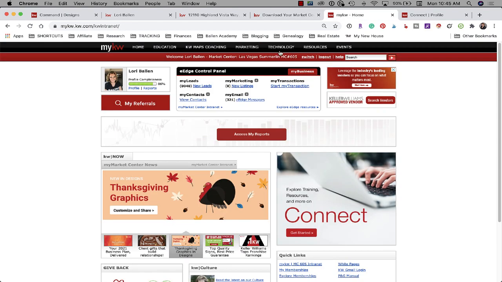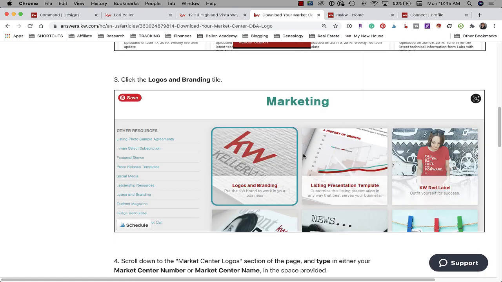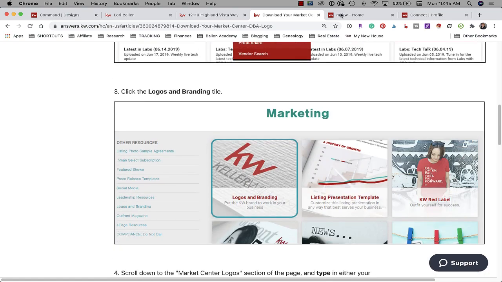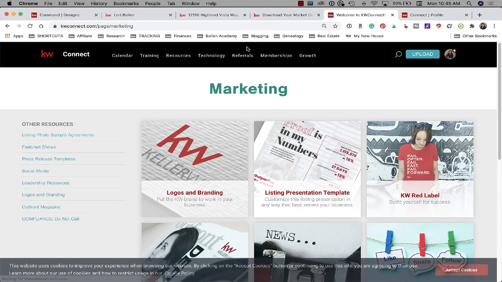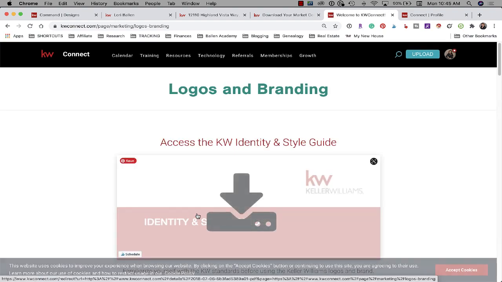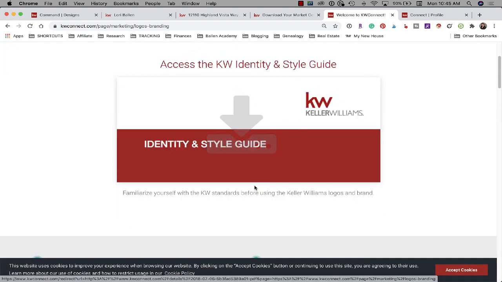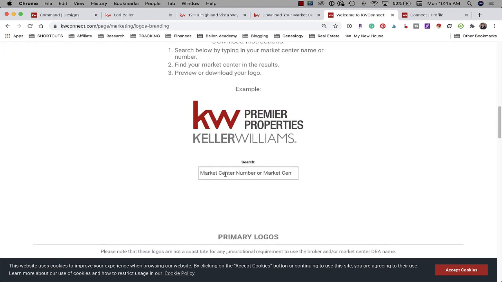We're going to go down to marketing, which is right here, that tab there, and then we're going to go to logos and branding. So I'm on marketing. Then we go to logos and branding, and then scroll down and you're going to type in your market center number or market center name or address.